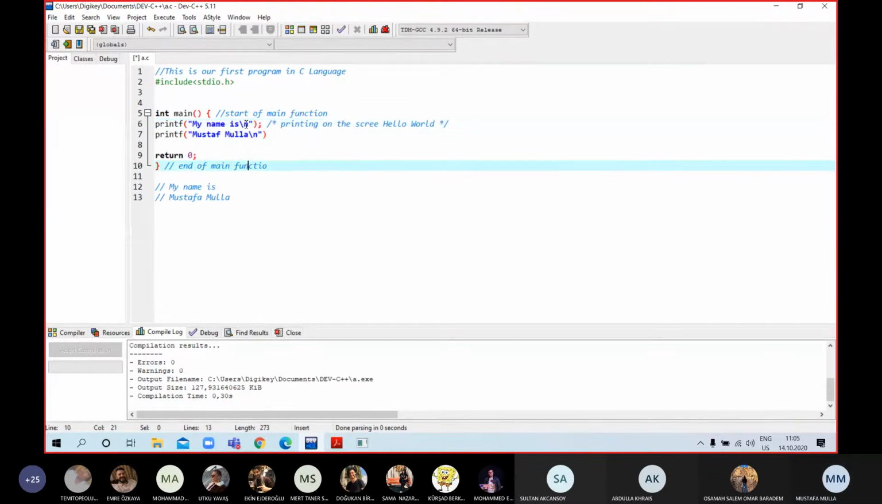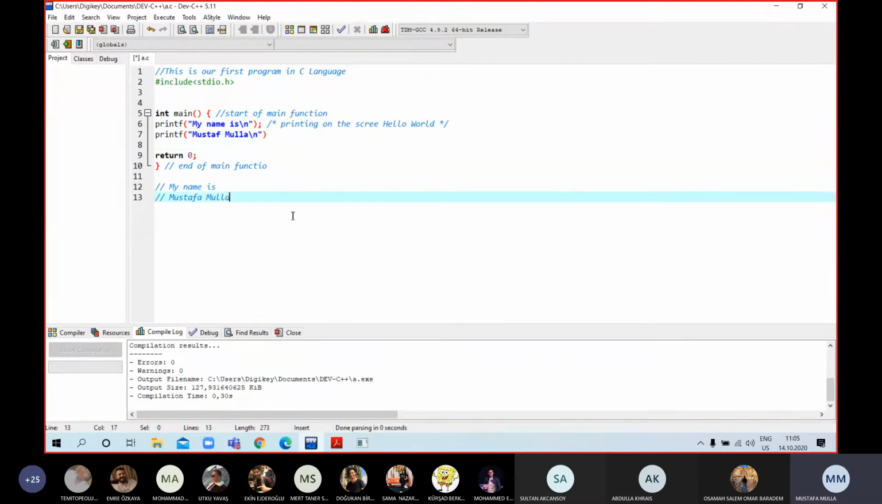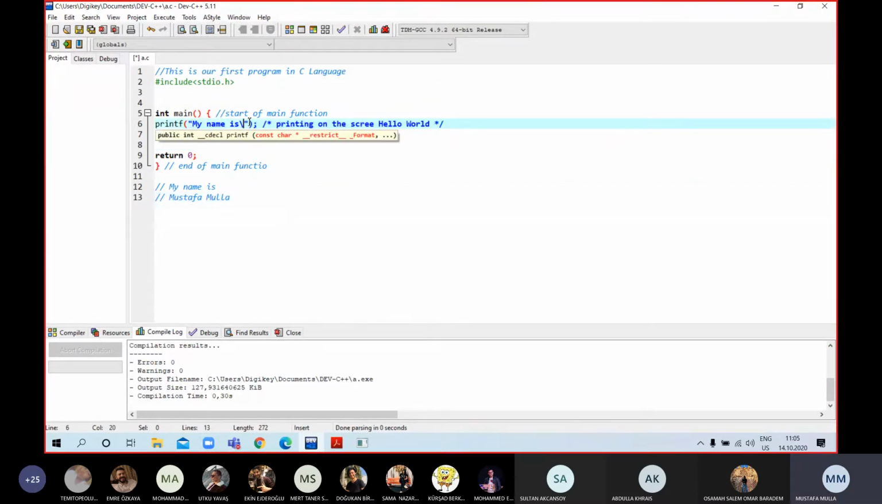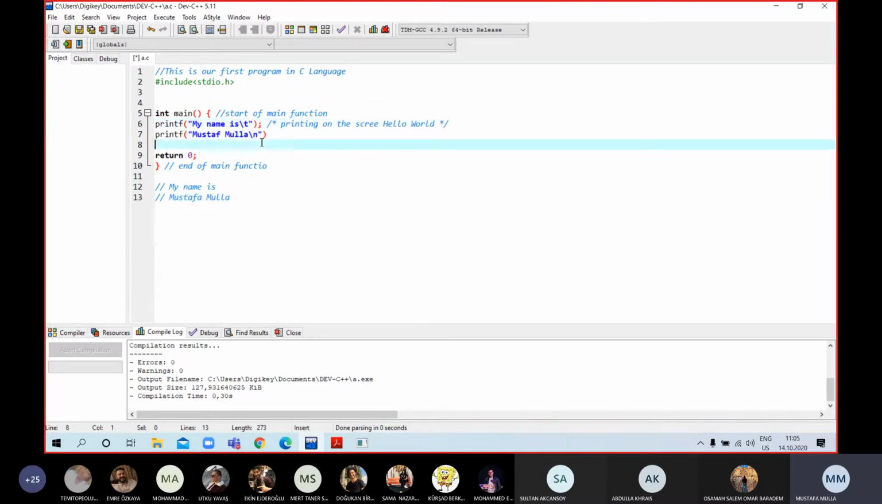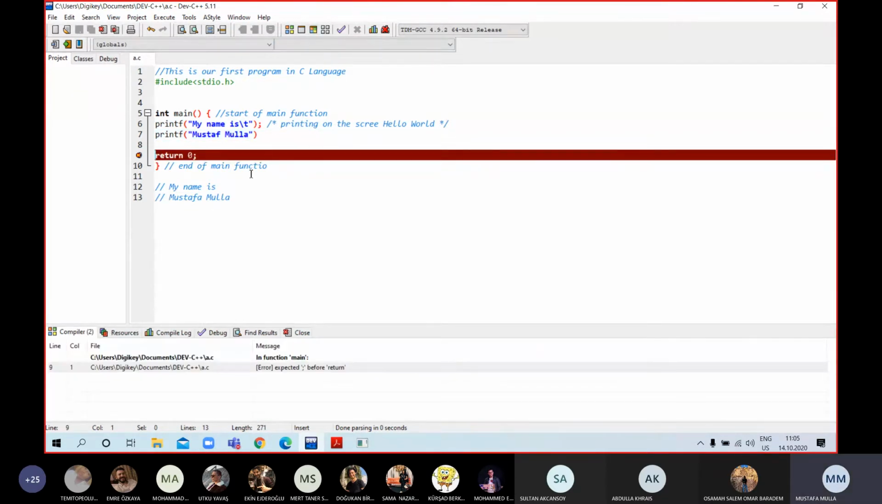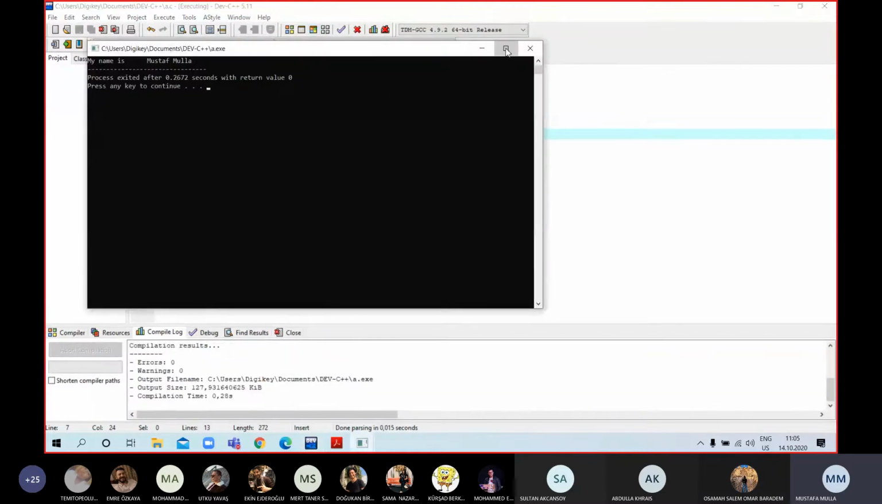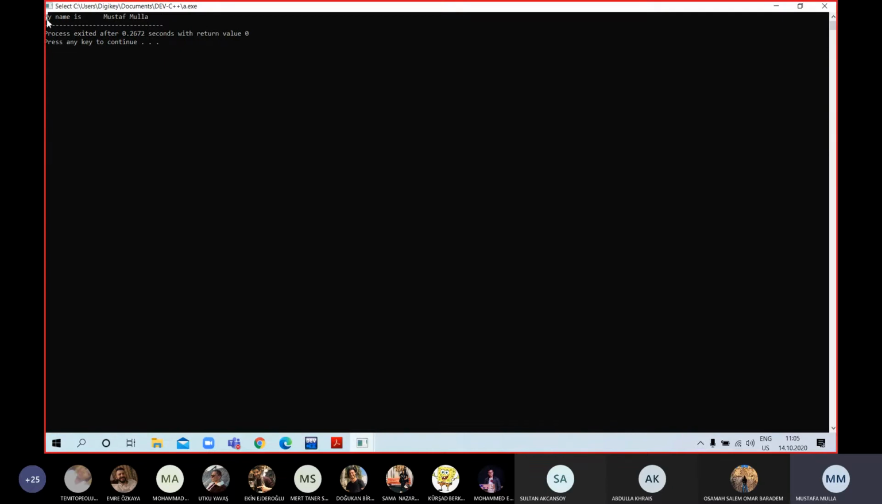No. Also, for example, this is \n. Now I think everyone understands that it's for new line. Also, if you want to put some space, you can write \t. Let's see what will happen with \t. What's the problem? Yes, I forgot the semicolon. Yes, you see, be careful about your semicolon. So what's happened now? My name is, and here it put a space, then Mustafa Mulla.